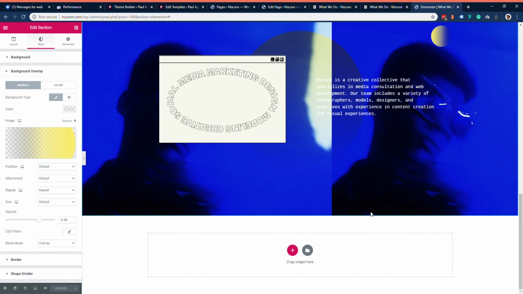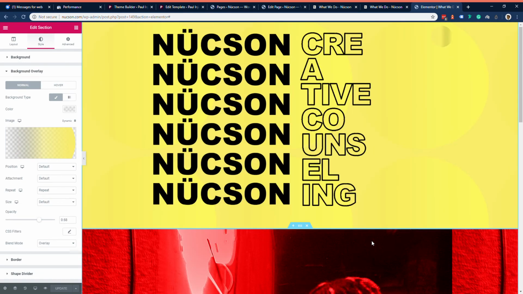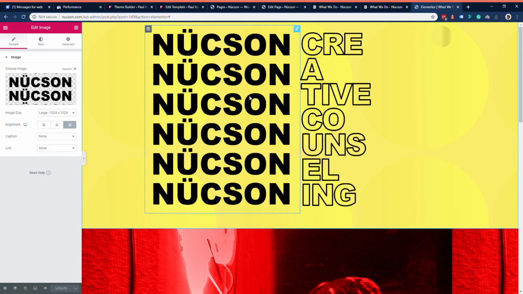And yes, this is kind of going to be the end of my showing you how you can use background overlays and transparency and just different elements. This is an image. This is an image. So I should have pointed that one out. And they're just in 2 columns next to each other.